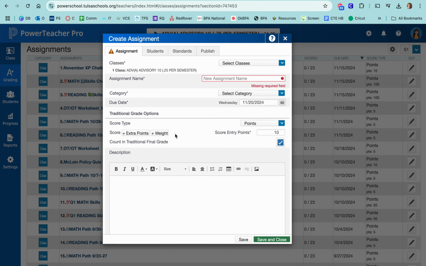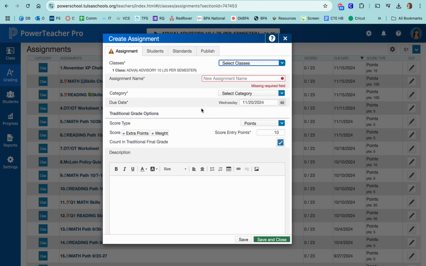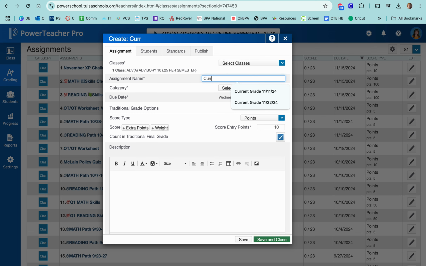When we get into this dialog box right here, you don't need to select classes because you are already in your advisory class, but this is where you would be able to add other classes if you had multiple advisories. That's not possible, but yeah, you know. Okay, so right here, we're going to name this current grade, and because I am going to be adding this current grade into my gradebook this Friday, which is the 22nd of November, I'm going to name it current grade and then 11/22/24.